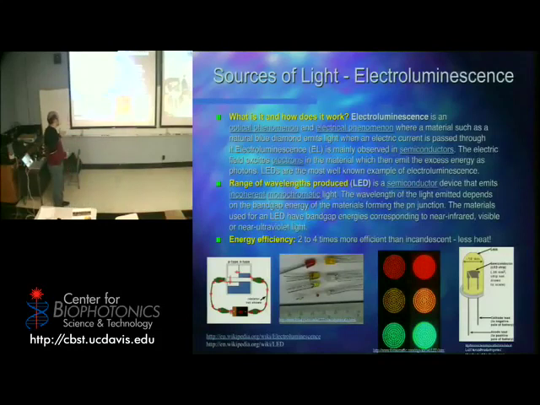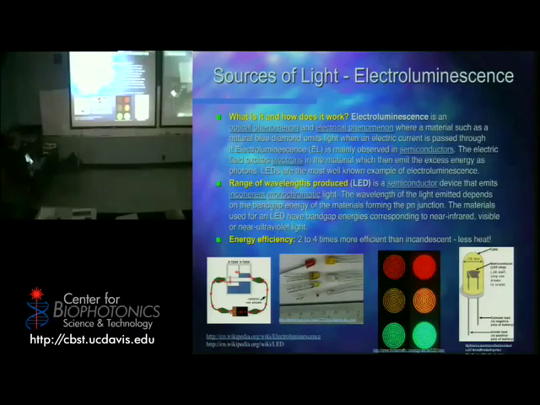Now, LEDs come in a ton of different sizes and shapes. You've seen traffic lights made from LEDs? That's now the standard. That wasn't the case before. For a long time, we never had LED traffic lights. And now even the rear tail lights of cars are all LEDs.